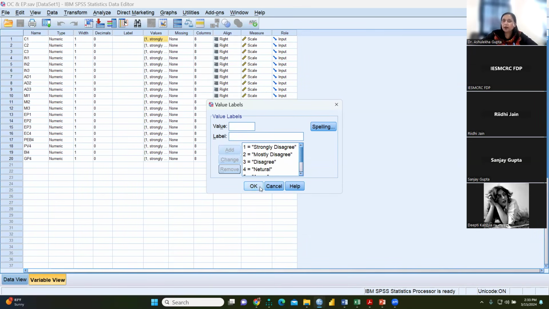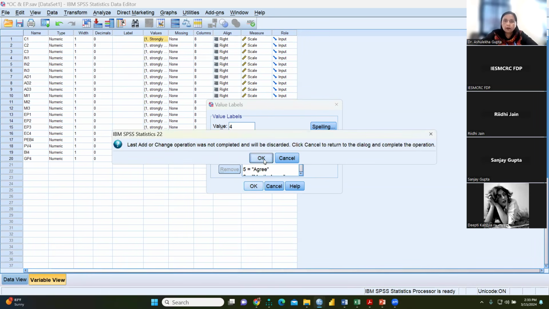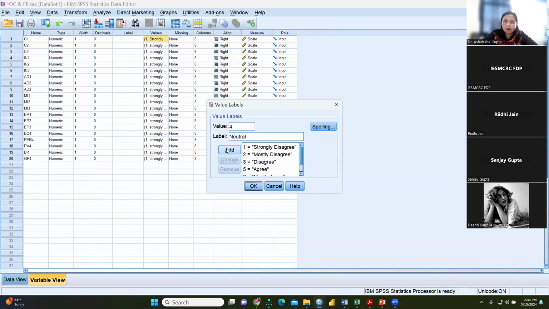So now you can see, once we have done this, these are the strongly disagree, mostly disagree, neutral. I think the neutral spelling is wrong, so I'm just correcting it. I will remove it, and the value is 4, and I will say neutral. Right. Now it's all right. First of all, add.